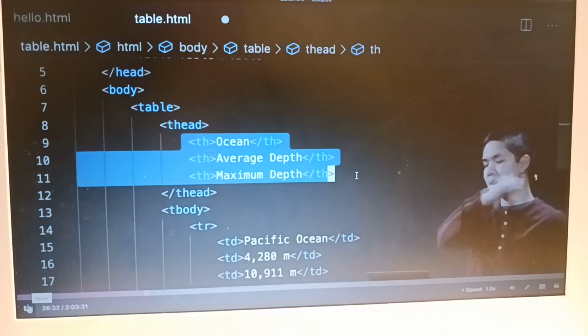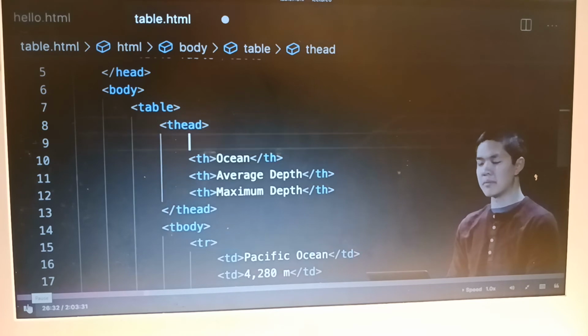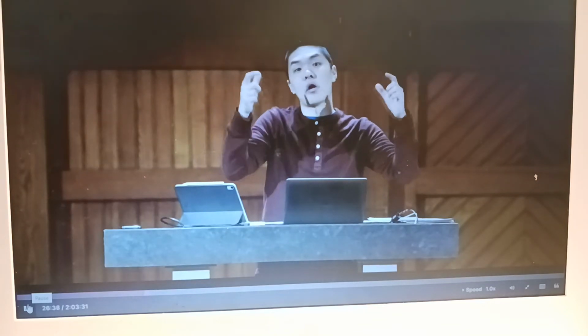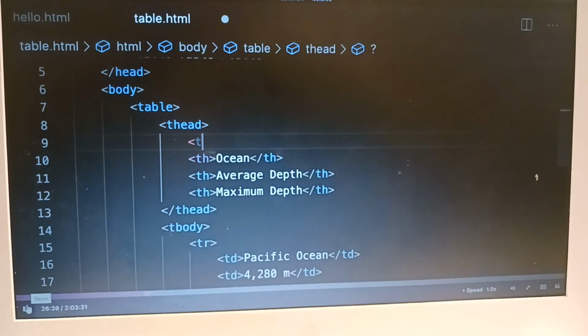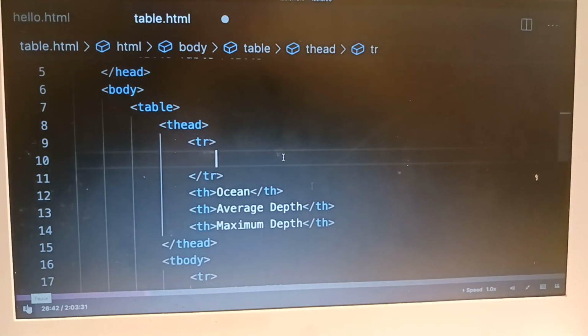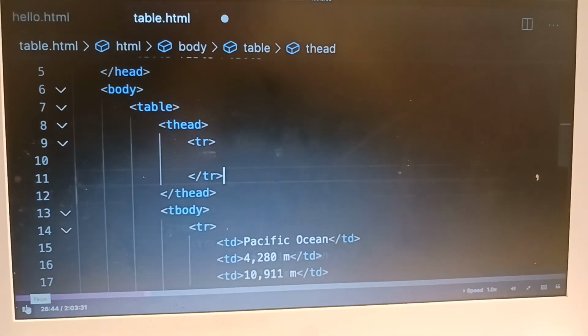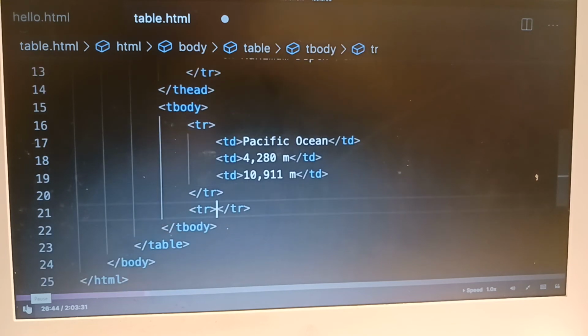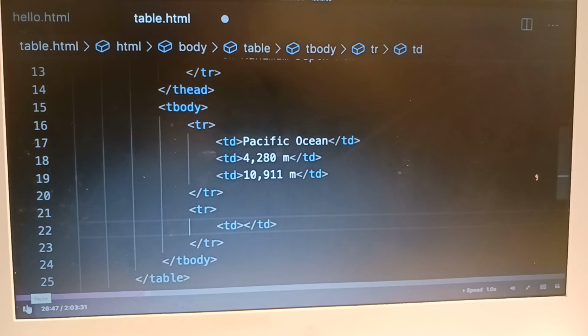And in fact, these three table heads as well at the top of the page, the ocean, the average depth, and the maximum depth, those should actually probably be in a row of their own as well, because the very first part of the table, that is also a row. So I'll go ahead and add a TR, short for table row, and inside of that TR, put these headings. I'll go ahead and add one more row just so we can see what this looks like, and then we'll take a look at the page and then go back to this code.